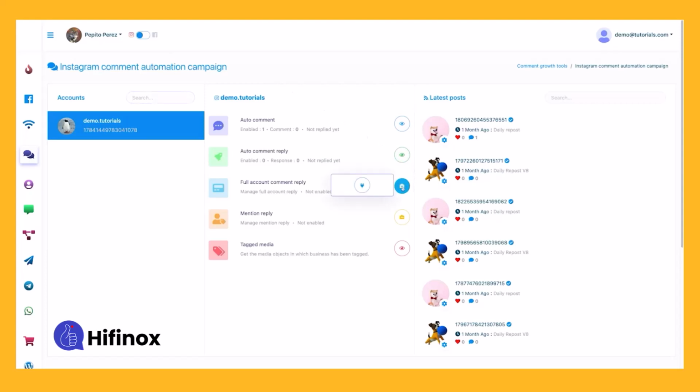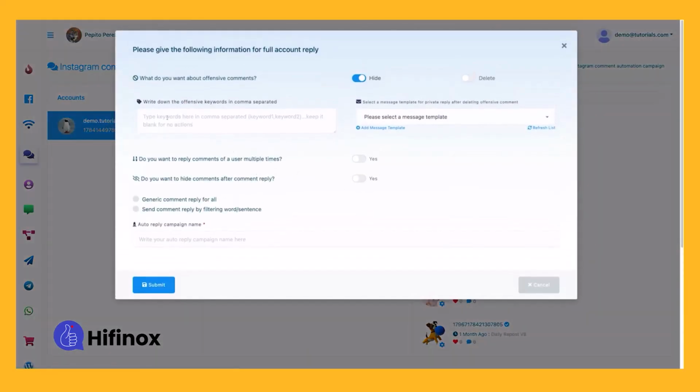Click on the button beside it and enable Comment Reply. In the modal form that will open, indicate if there should be multiple answers for a single user, and if you wish to hide them after responding. Now, you have two options.